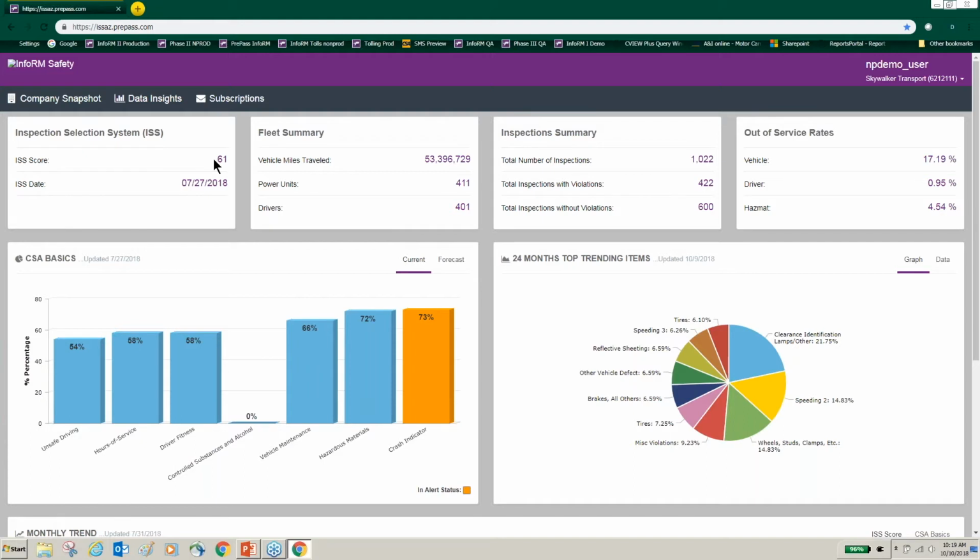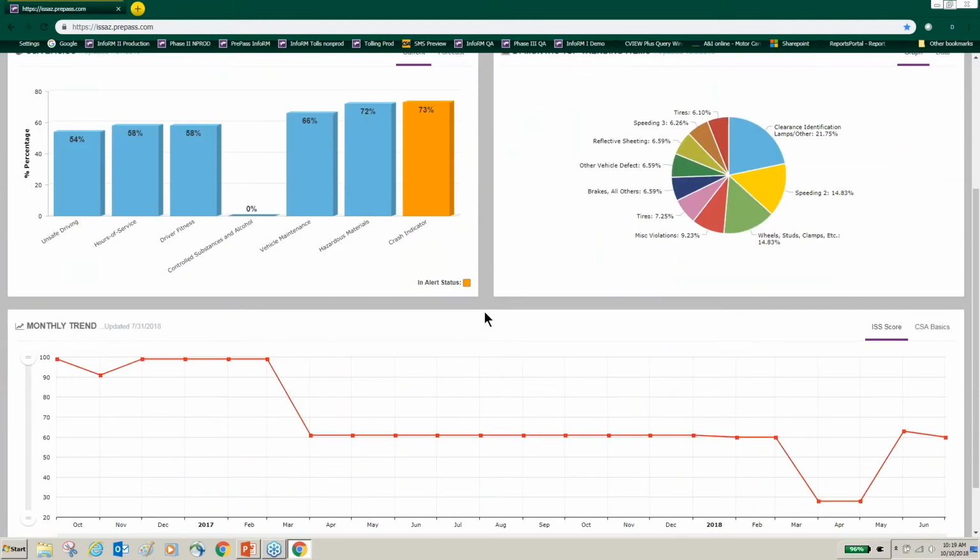So when I look at my ISS score, what goes into that primarily is my CSA basics. So I just see my CSA basic percentile rankings restated here in this chart. I also have a 24-month top trending items pie chart over here on the right. And then as I scroll down, I see a monthly trend line, and I can start to create visualizations that show me patterns and trends. All right. So we show the ISS score by default.